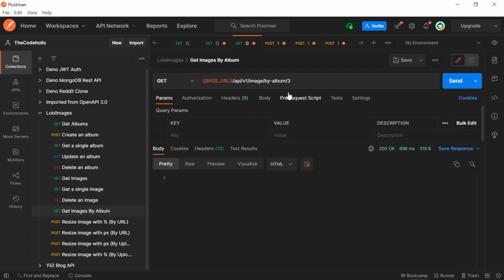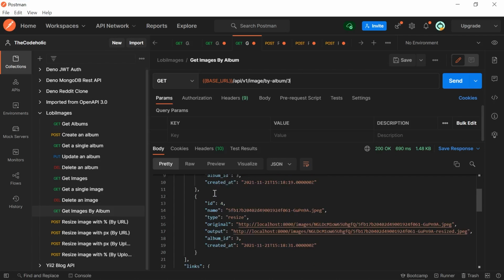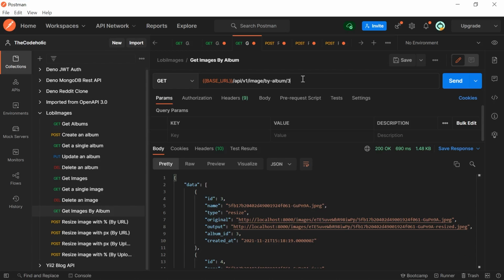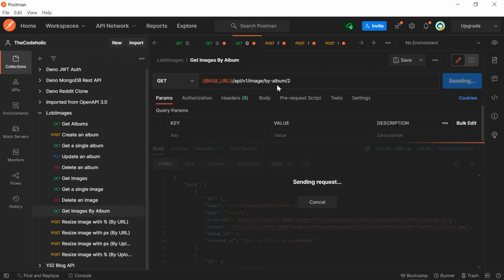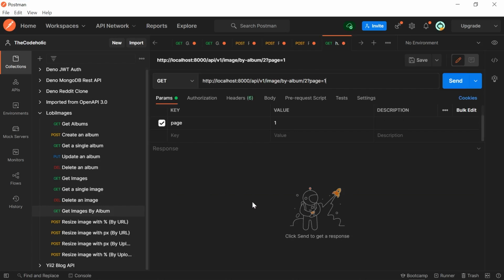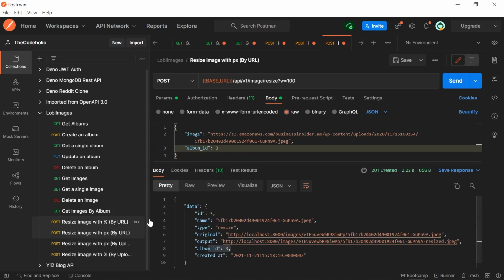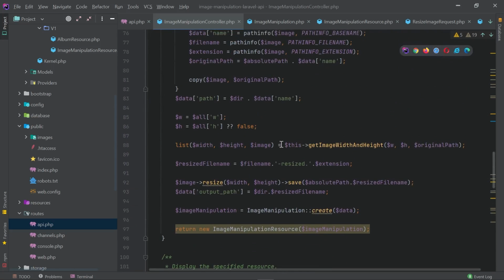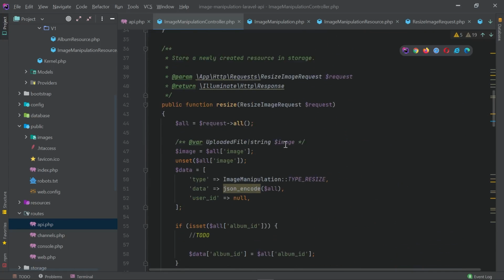Let's get images by album. So let's make request, and here we have all the images inside album number 3. If we specify something else, we're going to get probably an empty result. Okay, let's close this. So I think we have successfully implemented everything regarding the image manipulation controller.